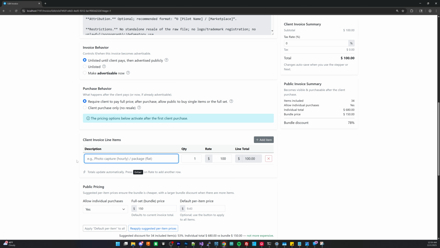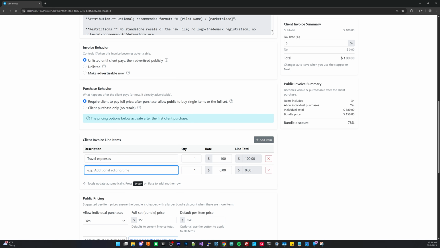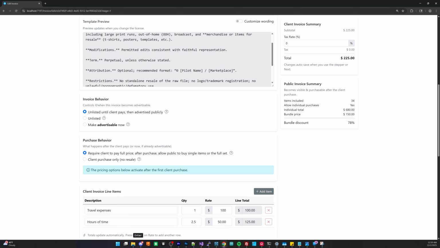So for example, travel expenses, and we might add another one, maybe something like hours of time, at a rate of maybe $50 per hour, and maybe 2.5 hours. And that way the client at first will go through and pay. So he'll pay the $225. And then after he pays, it automatically becomes public, and then it can be advertised and licensed immediately.